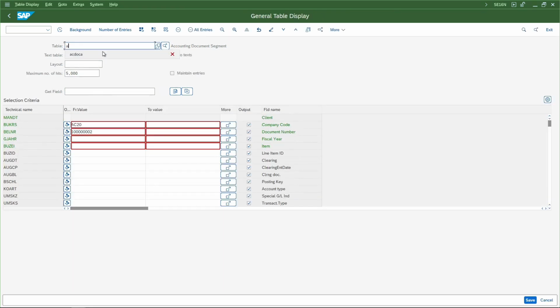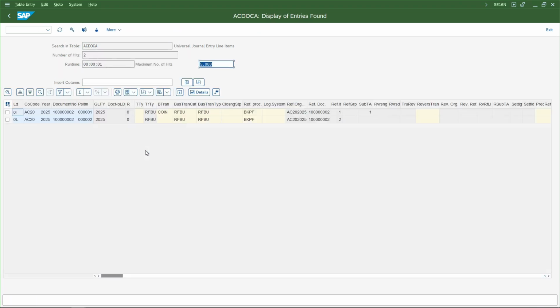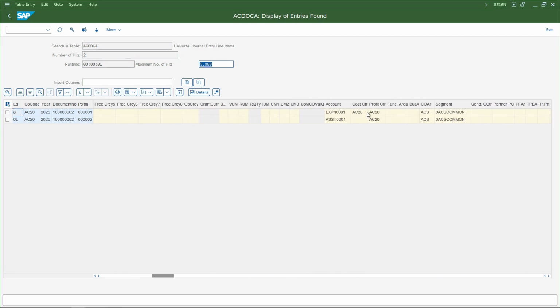So where can we see that? We can see it in ACDOCA. So the same thing, I'll go to this ledger 0L and company code AC20 and 2025 and this document number, executed. Here, we will be able to see the cost objects on both the line items. Let me search for the cost objects. Yeah. So here, though cost center is available only on one line item, why? Because cost center is not a document splitting characteristic, but the corresponding profit center and the segment which are derived are available both on the P&L line item as well as the balance sheet line item.